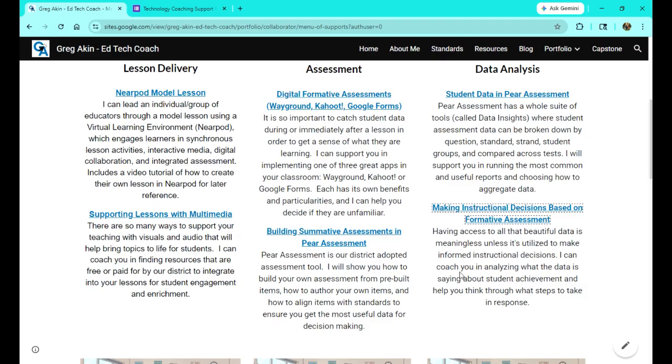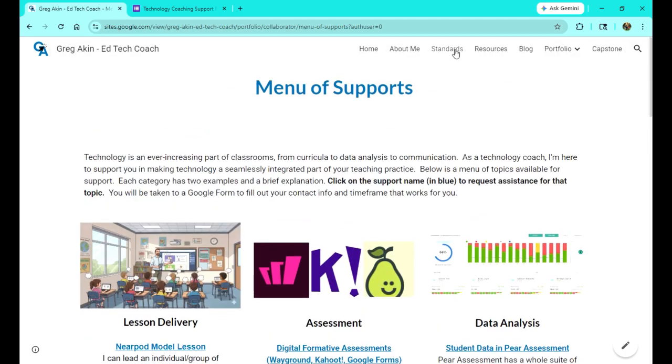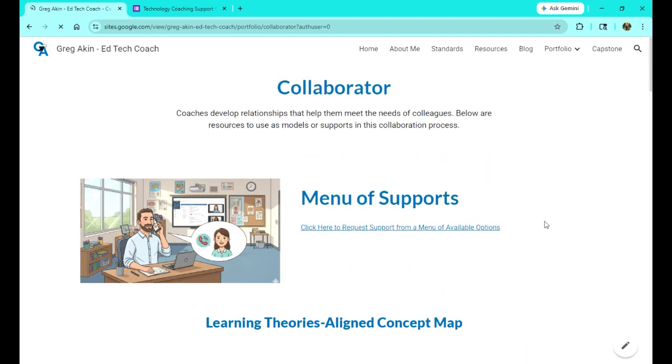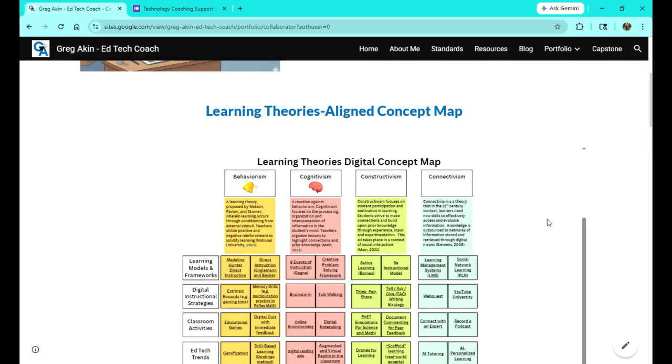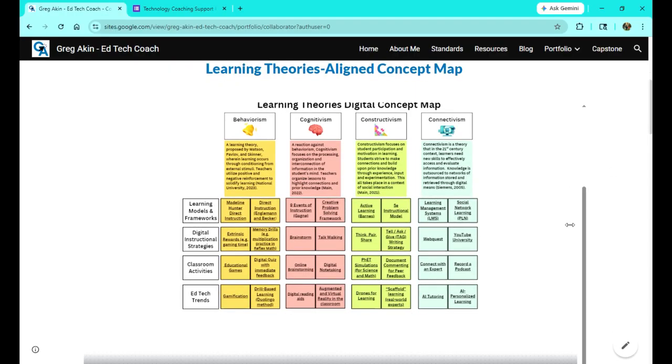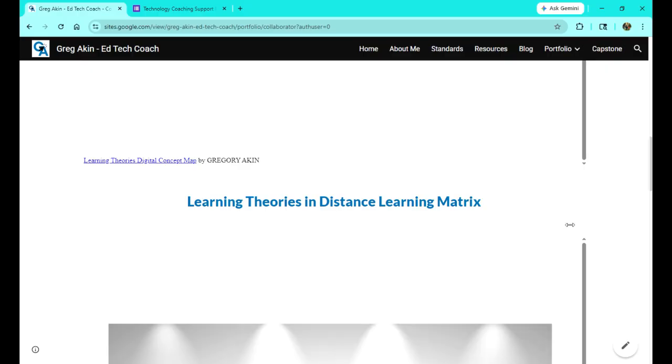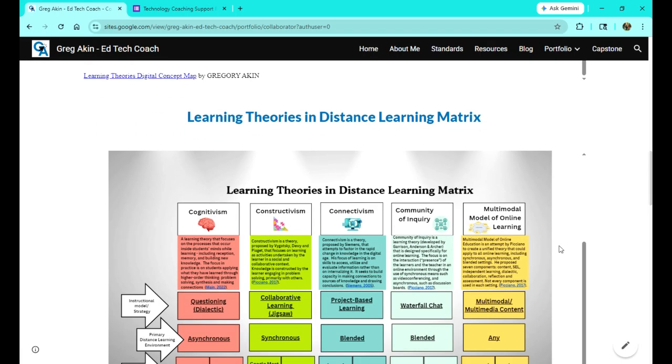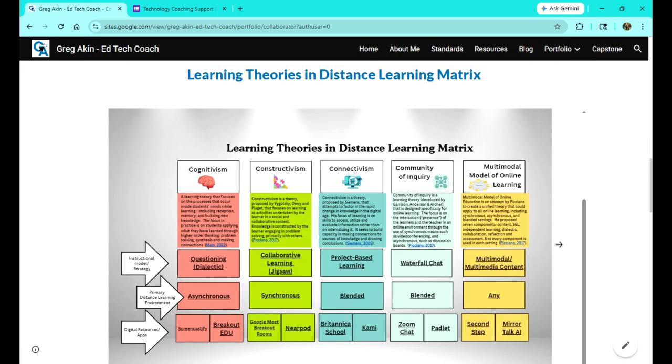Another useful artifact are the 2 learning theories infographics. So down here we have the Learning Theories Aligned Concept Map and also the Learning Theories and Distance Learning Matrix. Both of these infographics pair common learning theories with technology tools and strategies that fall under each. This creates a beginning point that we can mutually start from when I'm working with new teachers, so we can quickly get on the same page in finding tech solutions that work within their current teaching framework.